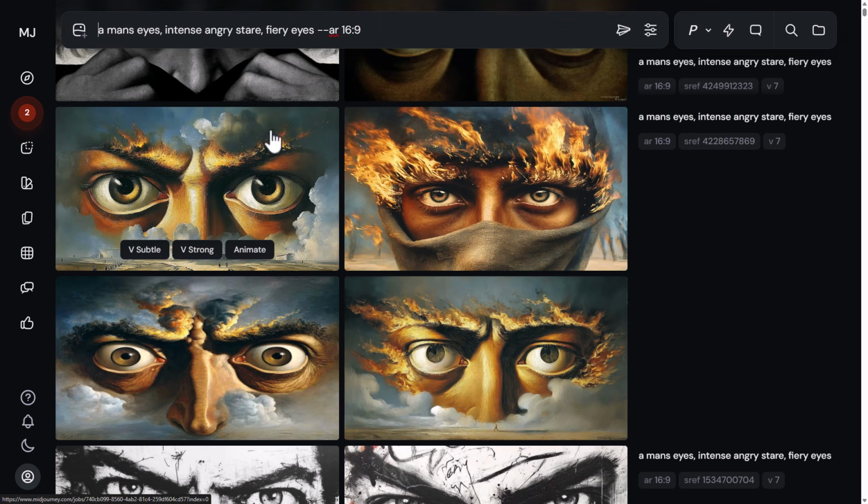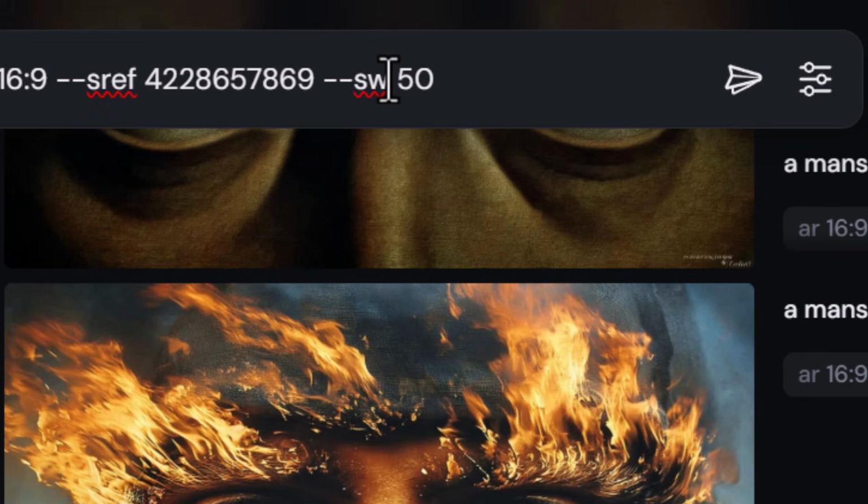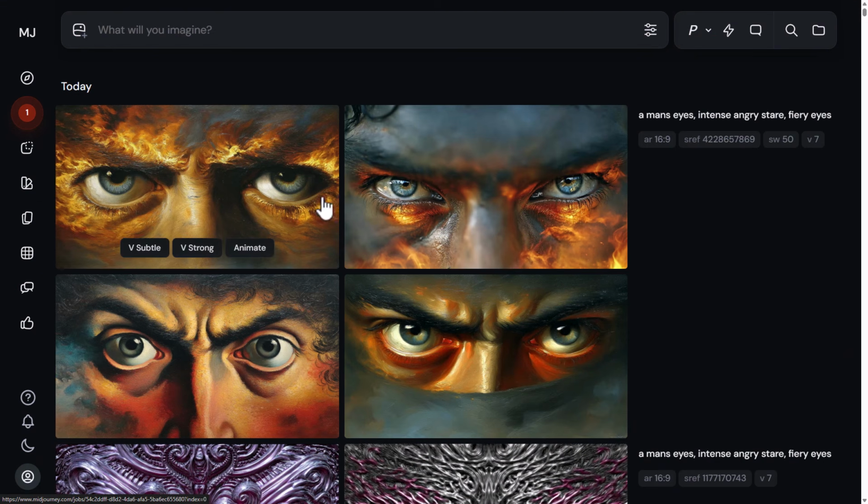So you might see something like this and think that maybe the style is a bit strong. Once again, we can use style weight. So if I go use prompt, type in at the end here, --sw 50, which is half of the default, I can submit that. And now we've been able to dial the style down a little bit.